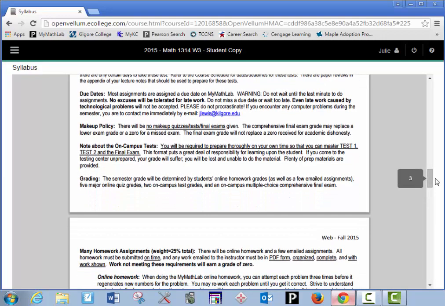Due dates. There are going to be assigned due dates on My Math Lab. One of the things I'm going to warn you about is do not wait until the last minute to do these assignments. I will not accept late work for any reason. You've had a couple of weeks to work on assignments, to do quizzes, and to do videos, and you would have no excuse for getting these done too late.